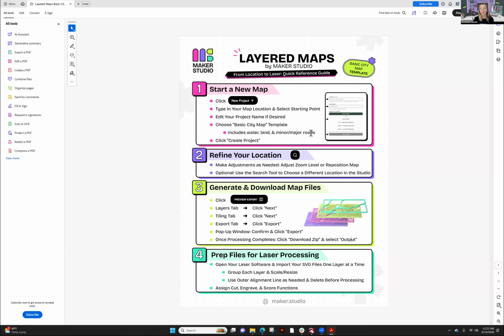So I will be updating this quick reference guide as many times as I need to. We're constantly updating the software, so if anything changes, I will update this. But for now, this is all updated, it's accurate, and it is focusing on utilizing the basic city map template.